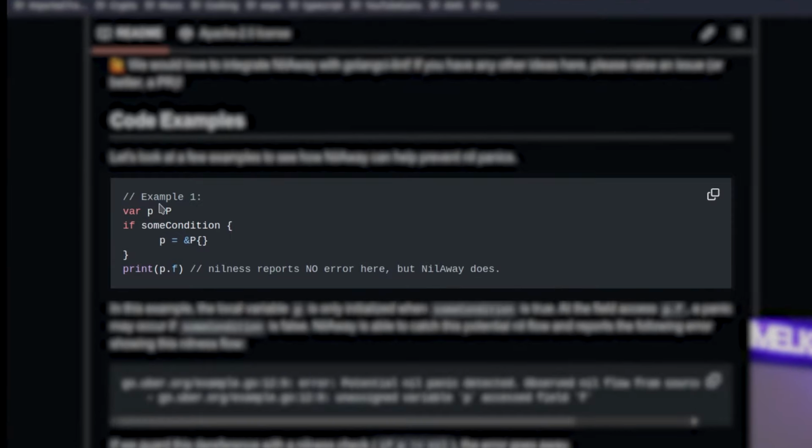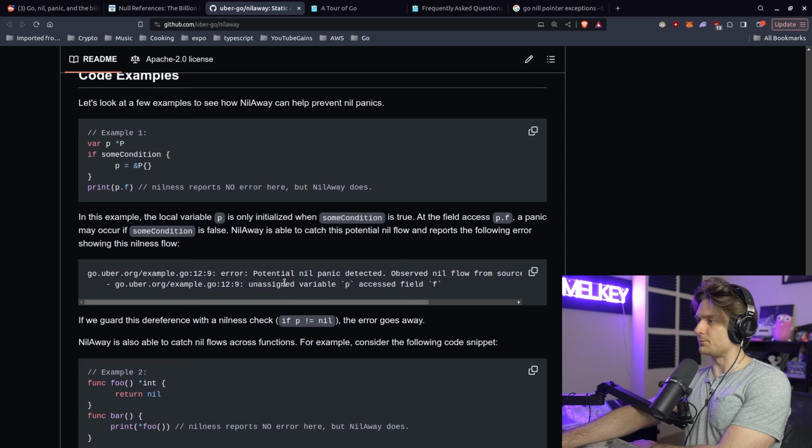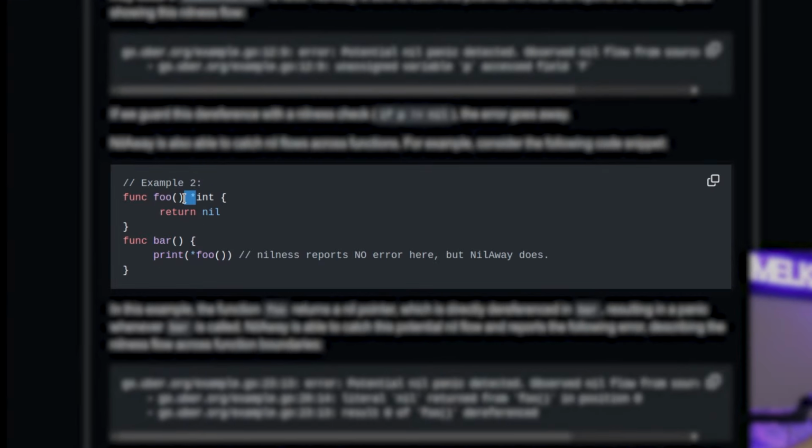So example one: var p is a pointer. If some condition, print p. Nilness reports no error, but NilAway does. Ah, that's pretty cool. Very, very nice. Example two: foo is a pointer. This will return nil. Maybe you're asking yourself, why would this not truly return nil? Nilness reports no error here, but NilAway does.